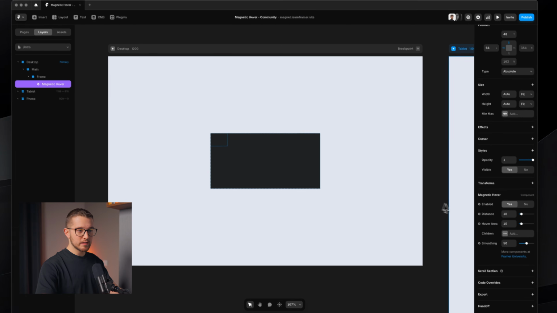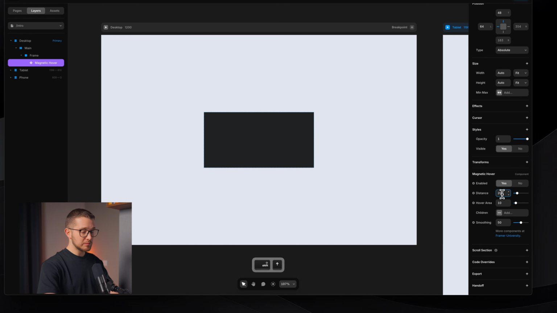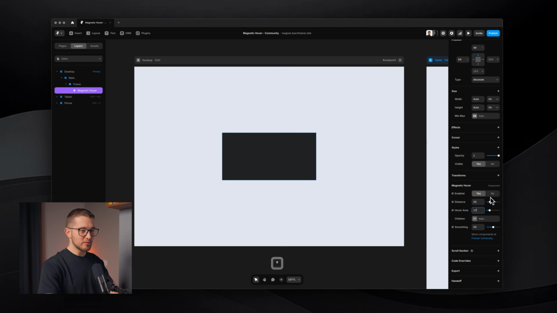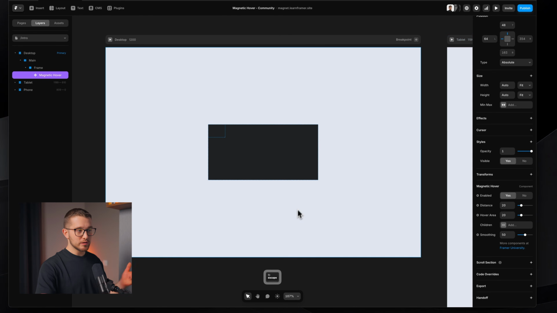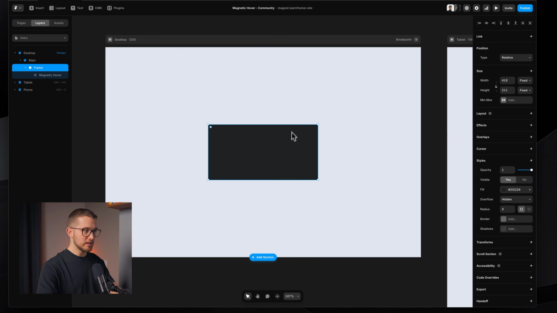But I can make sure that it has maybe a bigger distance, so it's going to be more magnetized, or I don't know how to say it. And then I can also change the hover area, and now we're going to have a little bit of a stronger effect. And what is great about this component is that we can also place more elements within this frame.